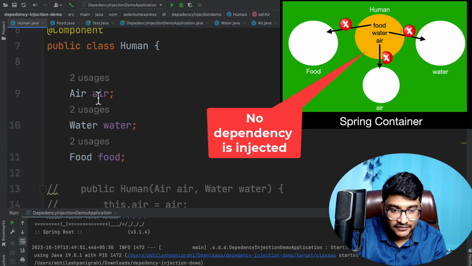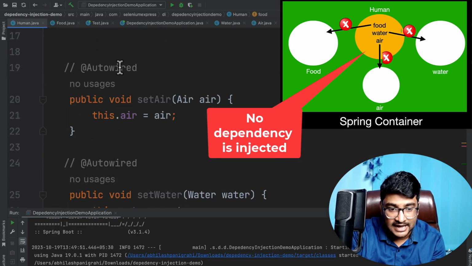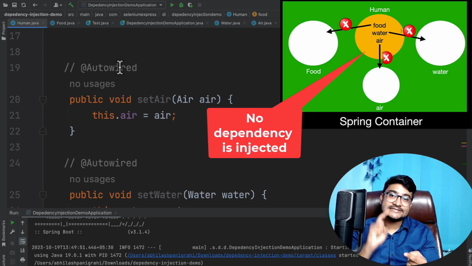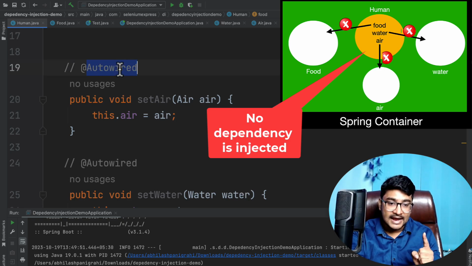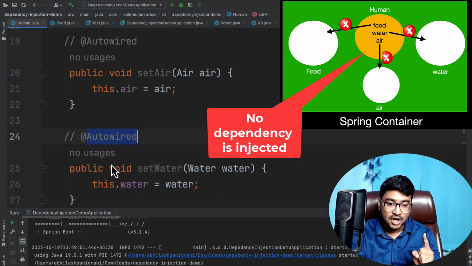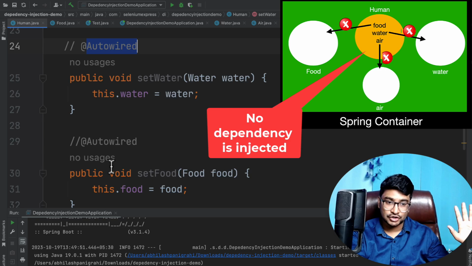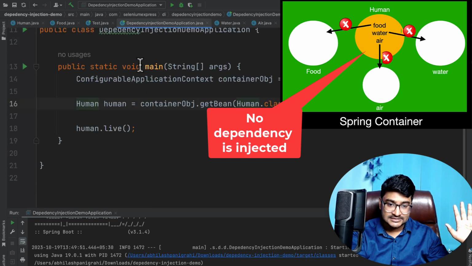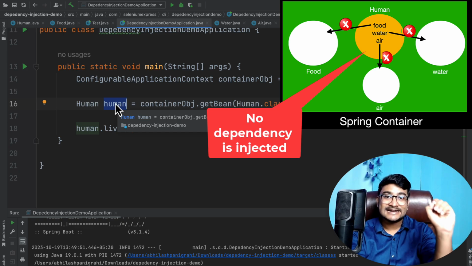And the dependency over here has not been injected, just because we have missed this @Autowired annotation. So if you are using setter injection with Spring, you have to write the @Autowired annotation on top of the setter method, otherwise the dependency injection is not going to happen, and the object Spring is going to return you right over here is just the human object without injecting the dependency.